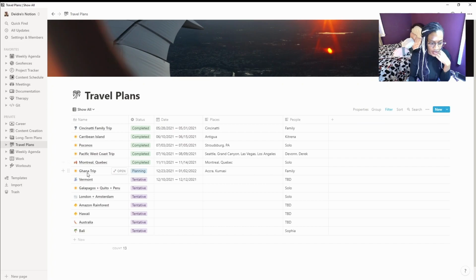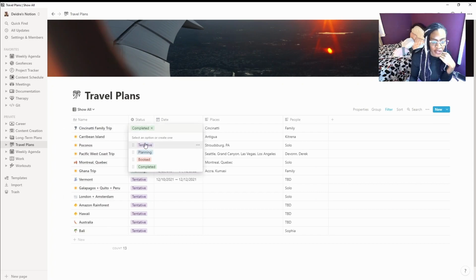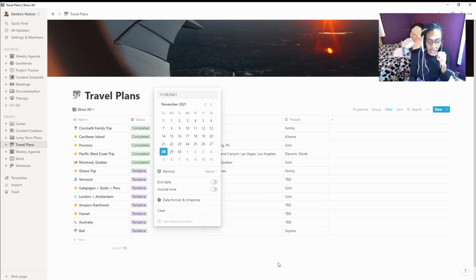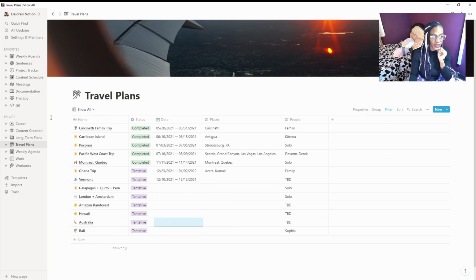So you can see all of these. And then a Ghana trip that I'm tentatively planning, and then ideas for other trips that I want to take in the near future. And I keep track of it with these categories: tentative, planning, booked, and completed. Tentative, I'm not really super sure about it. Planning, if I'm sure and it's already in the planning stage. Booked, and then completed. So I would actually need to categorize this as tentative right now. I need a couple days to figure out what I'm doing with that.